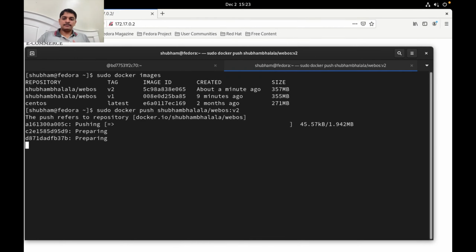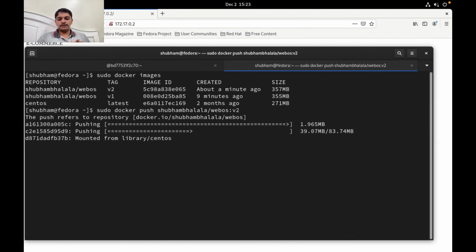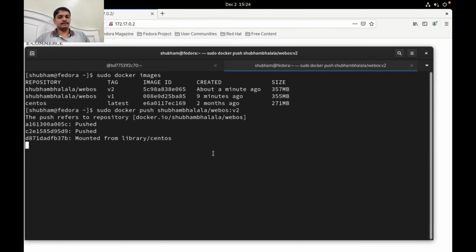It will push it to the Docker Hub, and if you want to use this image, the command which you need to run is docker pull Shubham Bhalala slash webos colon v2, and you will get the same image that I have made right now. Whatever web pages I created, everything you will get as I have created. If someone is on the system, you can try it.